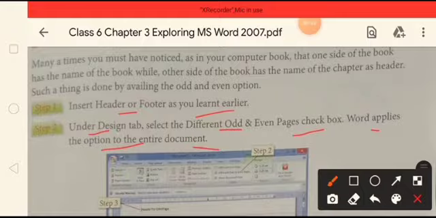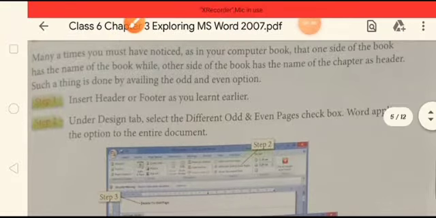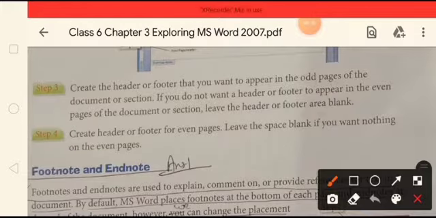See, now here is the option under the Design tab. You have the option different odd and even pages. You have to check this checkbox. Tick mark this checkbox, and this is applied to the entire document, however many pages there may be. Now create the header or footer that you want to appear in the odd pages of the document or section. Now you can type the required text accordingly that you want on the odd pages of the document or section.